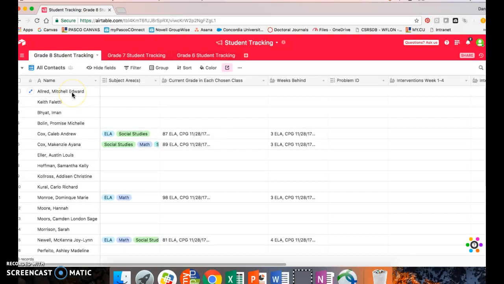So let's use Mitchell. So we're going to pick subject area, and all we have to do to pick a subject area is click and then click add an option and then pick your subject area. You guys should only be putting in one subject area at a time because you are the subject area teachers. If Chrissy or I are putting them in, or if you're putting information in for somebody else, then you might choose multiple areas. So I'll choose math.